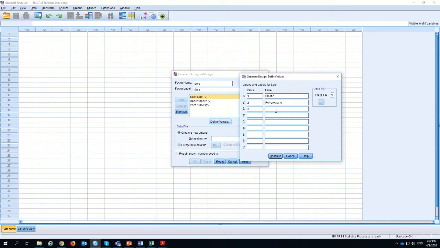Thank God I didn't go to science when I was younger. I would not be able to pronounce all this. And finally will be rubber.